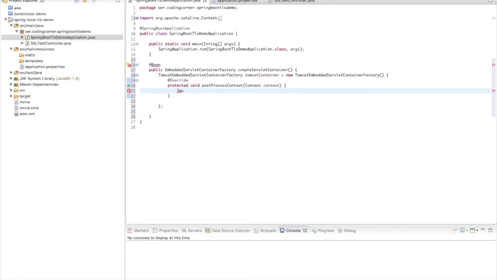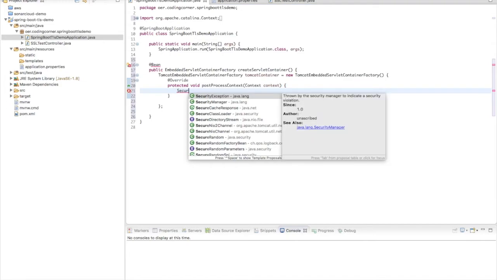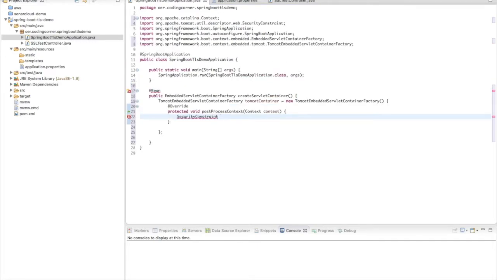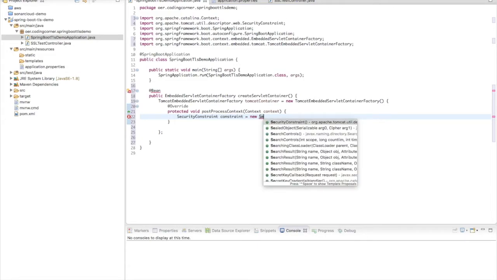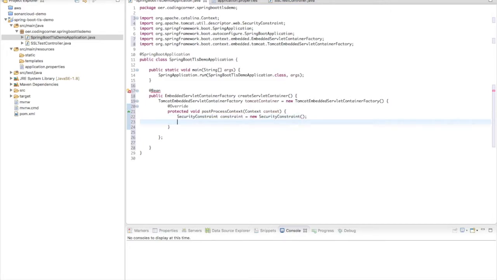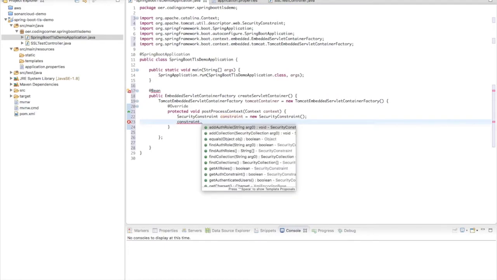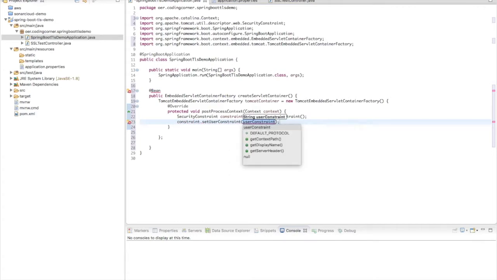Let's create a security constraint equals to new security constraint dot set user constraint, and let's make it confidential.